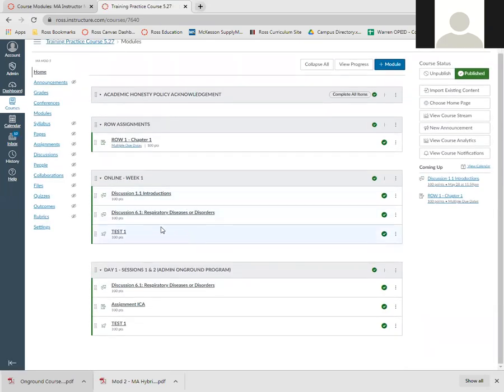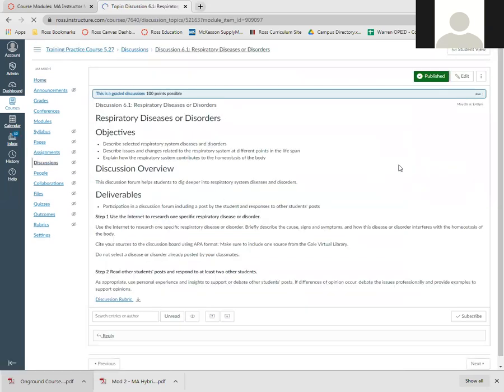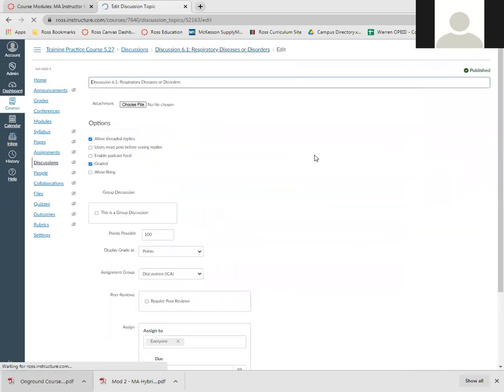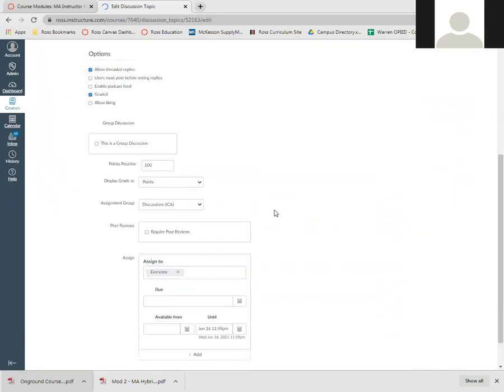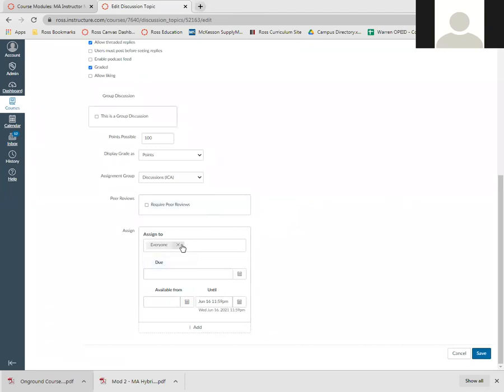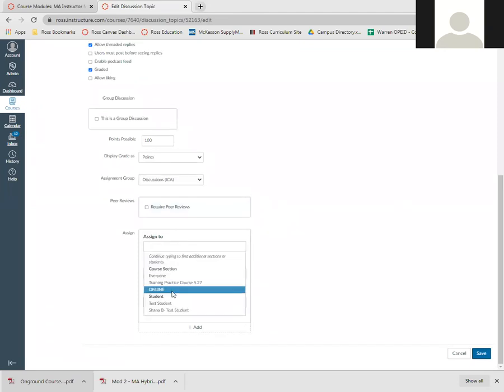And discussion 6-1 is going to be completed by both sections because I see it here and I also see it in the day section here. So it doesn't matter which one I click on because it's the same discussion. It's just a copy. Go to edit and I'm going to assign it to both. So get rid of everyone and go online.